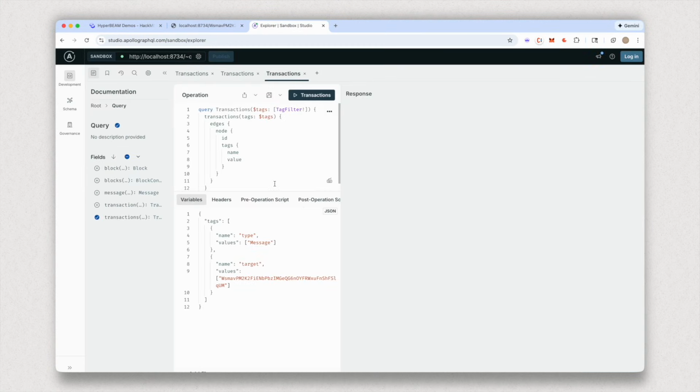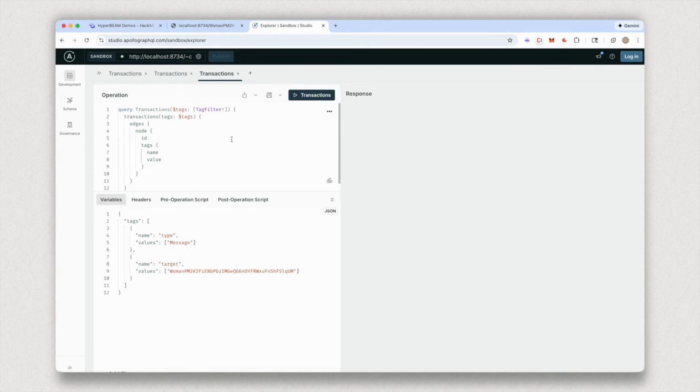So we have Apollo Studio here. This is just a simple way of showing GraphQL queries and responses in a nice UI where you can build them up. So we can see here we're extracting transactions. We're extracting the ID and the tags on them. Now, everything in Arweave land refers to tags. In AO, I think we broadened it to just be keys, because everything is really just a dictionary in this world, and it's easier to think about it that way.